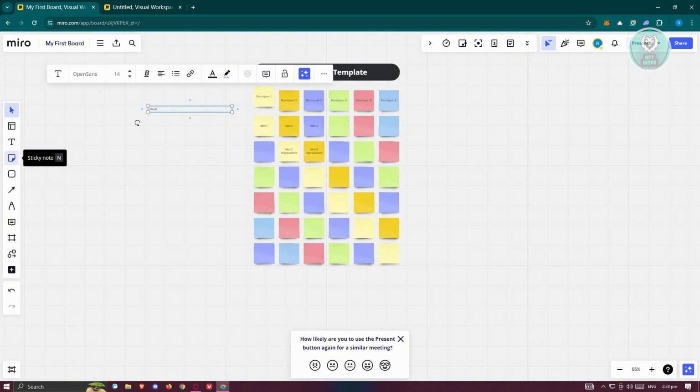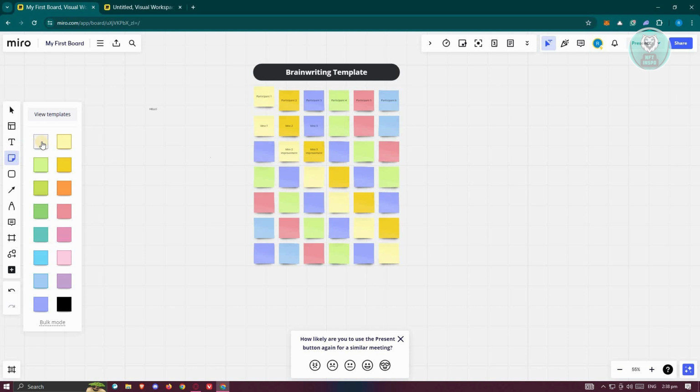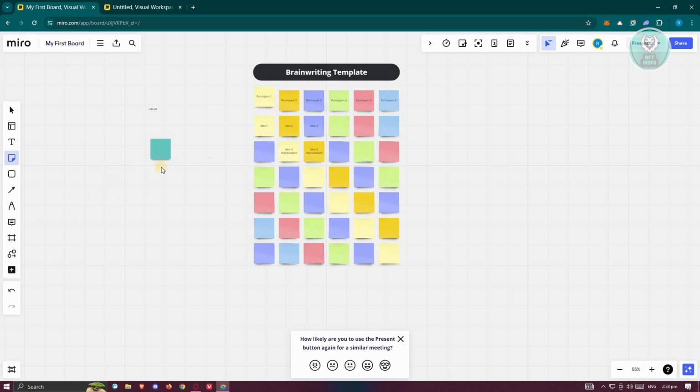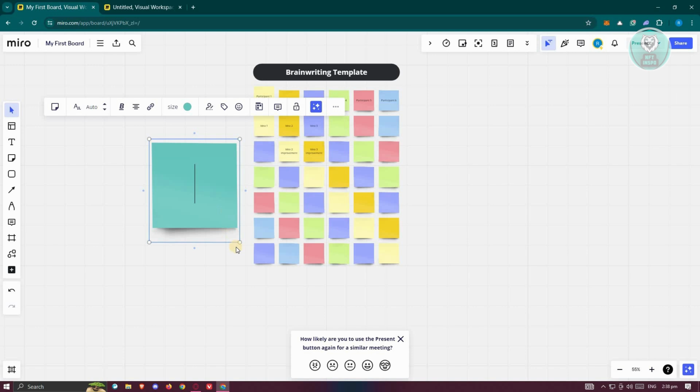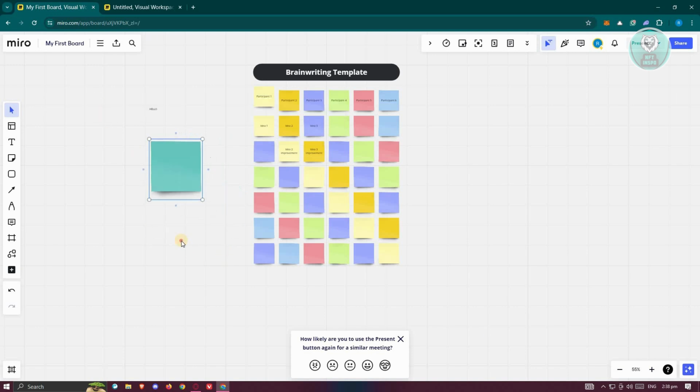Now, if you want to add a sticky note, you could use the sticky note option here. You can choose the color of the sticky note that you want to use. For example, I want to use this one. So let's go ahead and press and hold on it and drag it into our board. I can resize it, add text if I want to, change the font size as well, and the color as well.